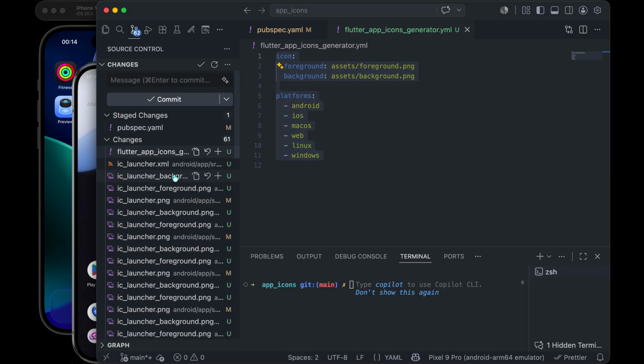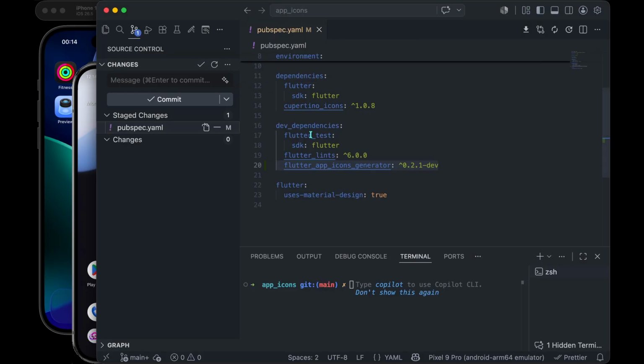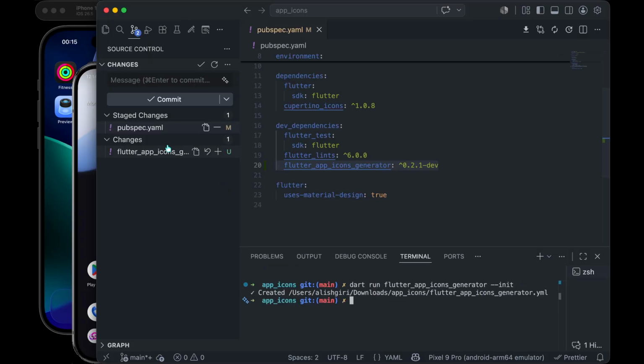As you can see here, I'm just gonna remove all of them. I'm gonna just copy these two lines and then revert all of these. Get rid of all of that, and then I'm gonna generate the YAML file again. So let's just do that command, and there we go. So we have this again.